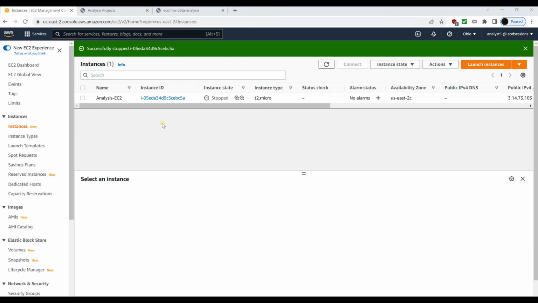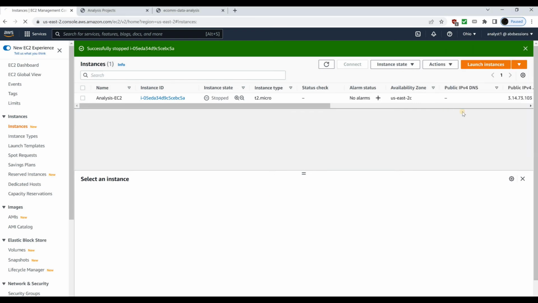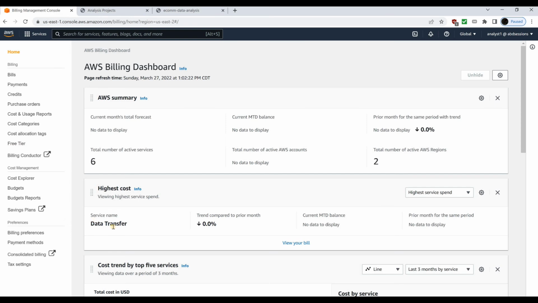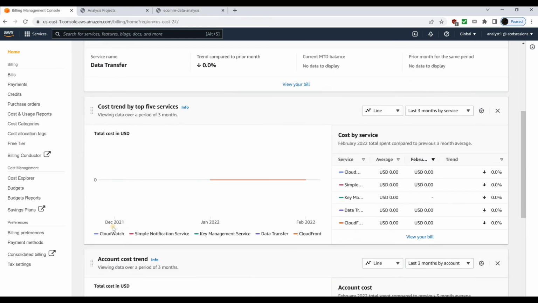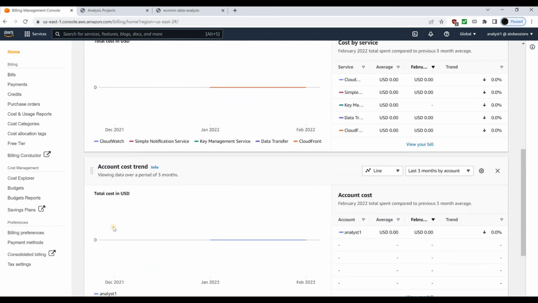In the AWS console, click on your account alias on the top right. From the drop-down options, choose Billing Dashboard. Scroll down to view any costs incurred. Hopefully, we should not be seeing any charges. In the AWS console search bar, key in CloudWatch and hit enter.